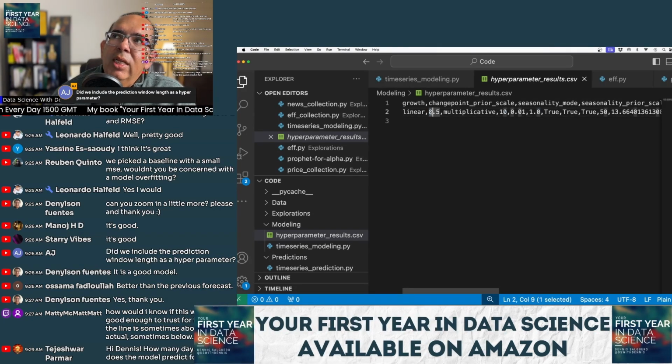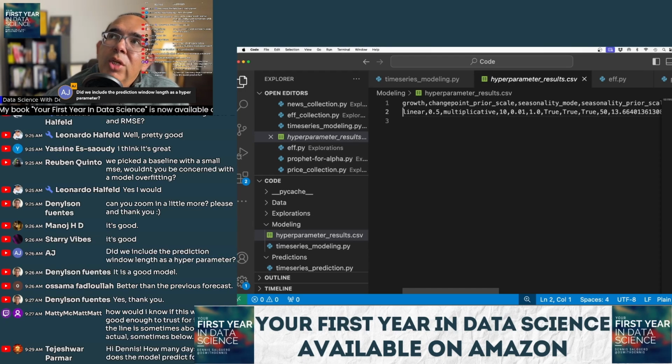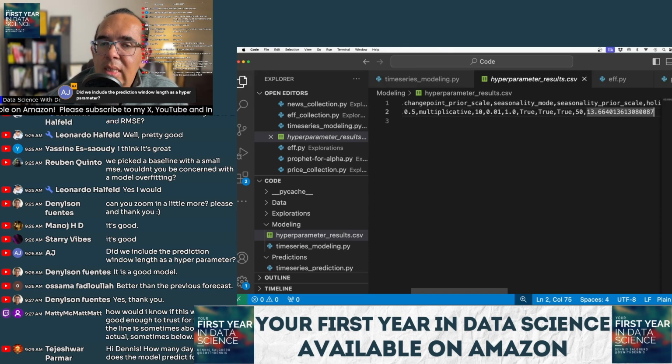So this should illustrate to you a little bit more about where we're at. We know that the growth should be linear, not logistic. The change point, the seasonality mode, we know that these values are pretty good. We know that if we use these values, we're going to get to a pretty good result. Well, we know we're going to get to about a 13.66 with these values.